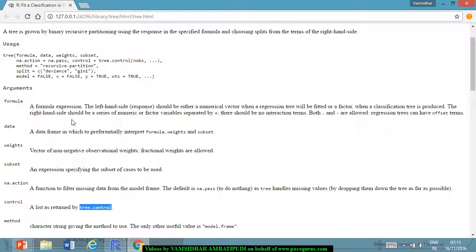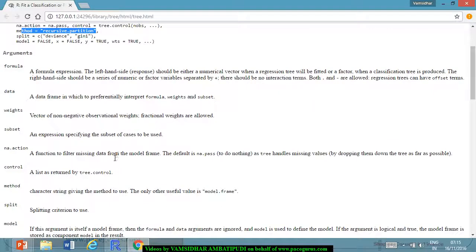But look at some of the optional stuff. Method. It uses recursive partitioning. The only other useful value is model.frame. Either I can use recursive.partition or model.frame. Recursive.partition is the default one, so I don't need to specify any of them.